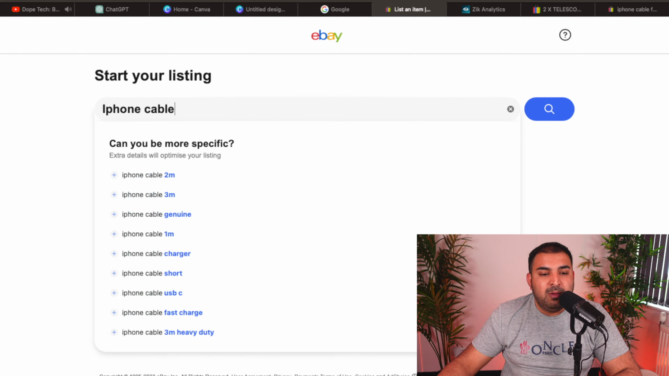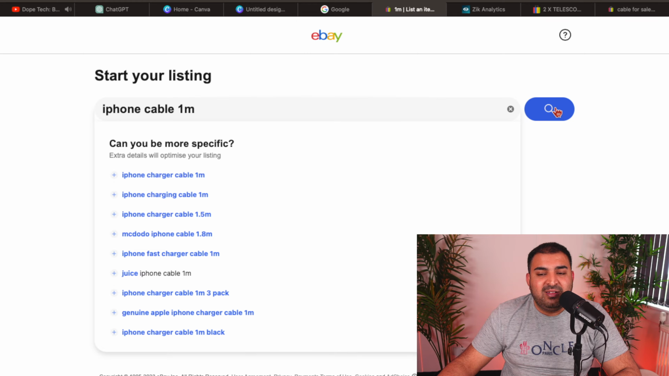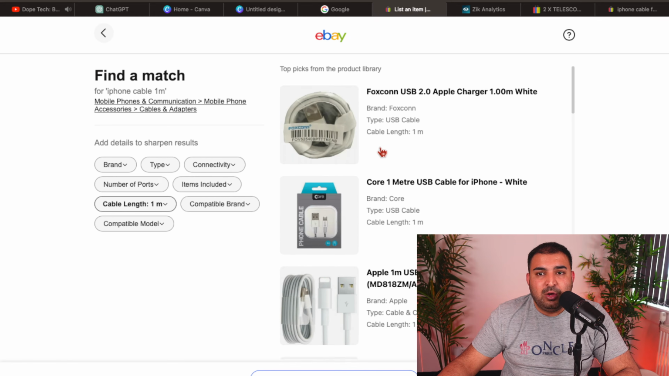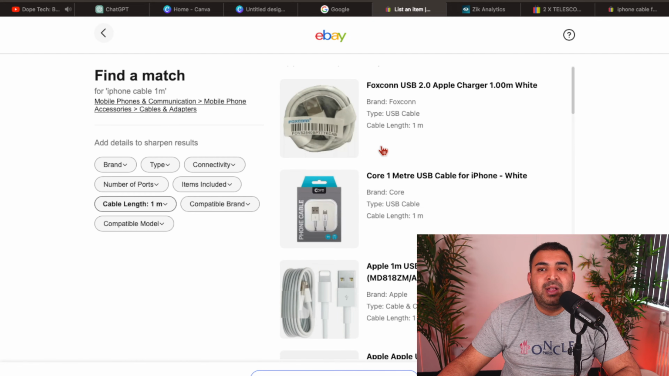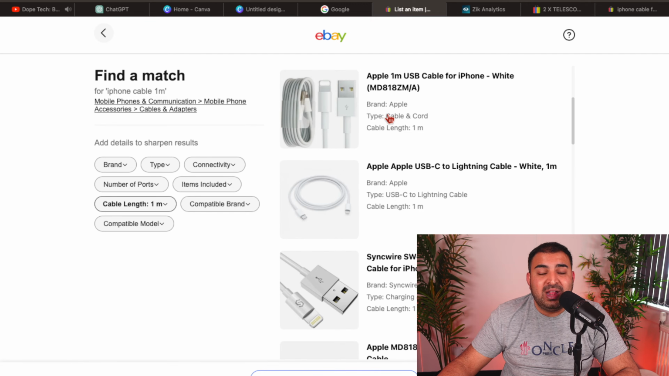What a lot of people will do, they will just select one of these right here. Obviously you can select one of these. Right now it doesn't really matter, so I can just select this one, iPhone cable 1 meter, and I will just click on search. Once I click on search, it can be any item. What I will suggest most of the time is to simply click on continue without a match, even if you have found the product inside the catalog.